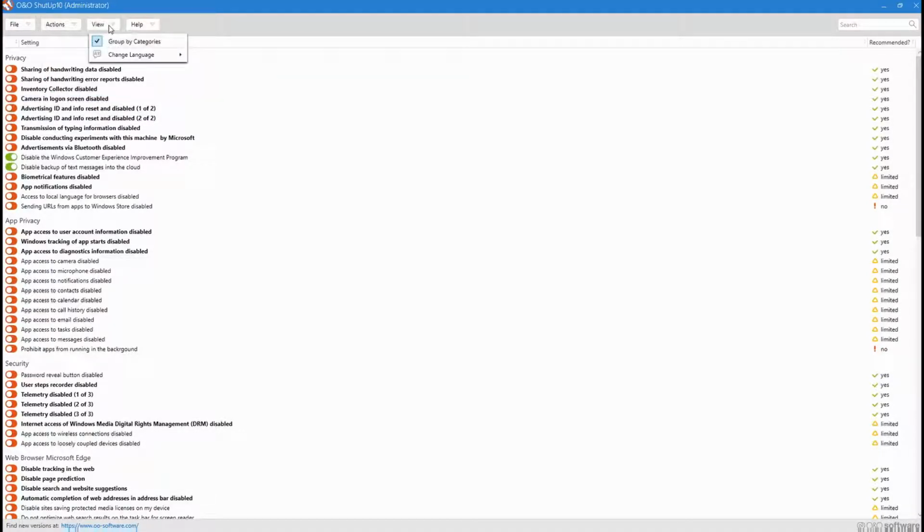Inside the view menu, you can group things by category and choose your language. It's nice and simple: English, French, Dutch, German, Italian, and I think that's Polish. And then we have the help menu. The help menu just gives you a short guide and can check for a new version or about this software. So let's quickly go on to the actual settings that we're going to disable or not, as the case may be.